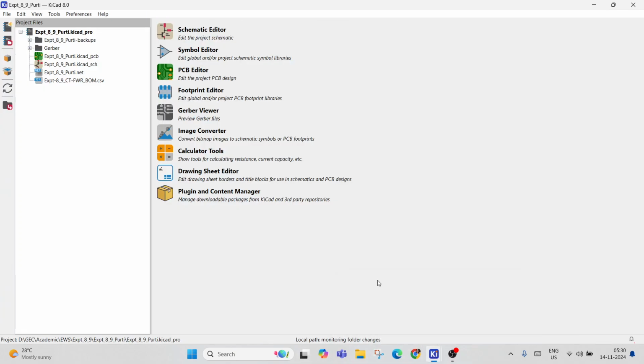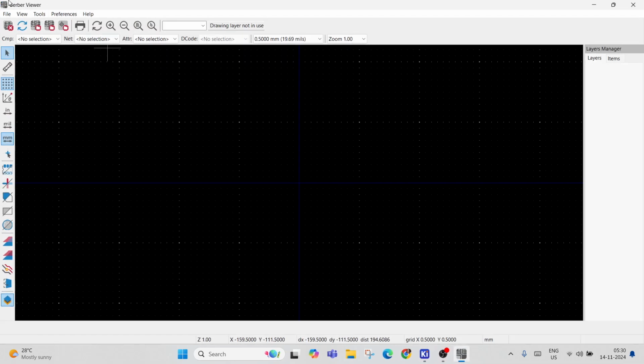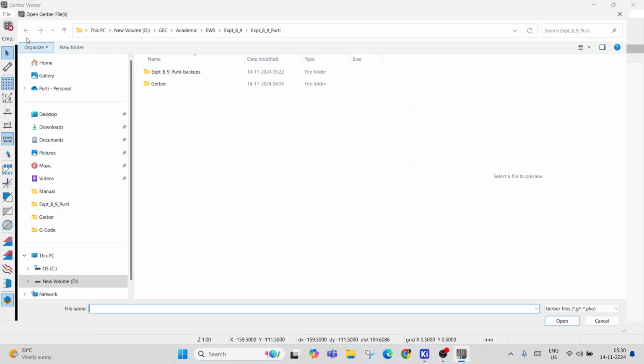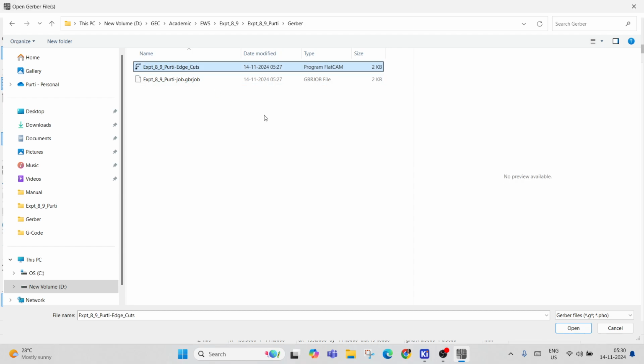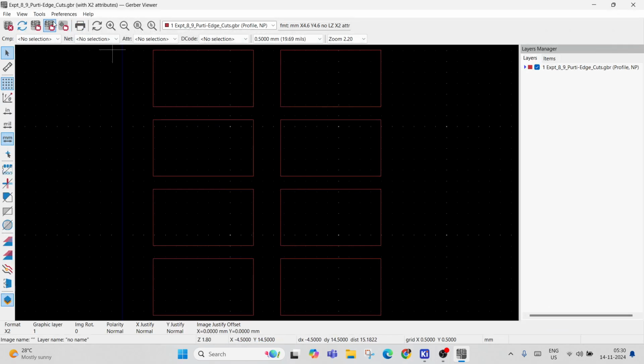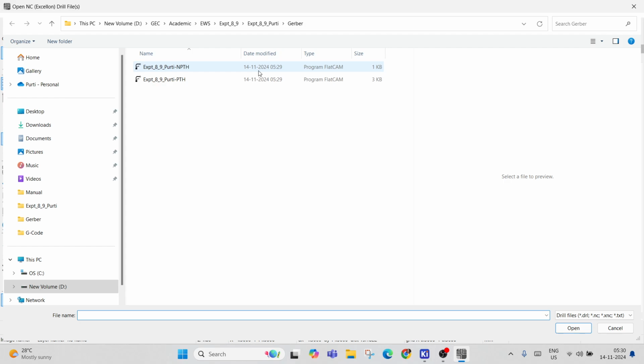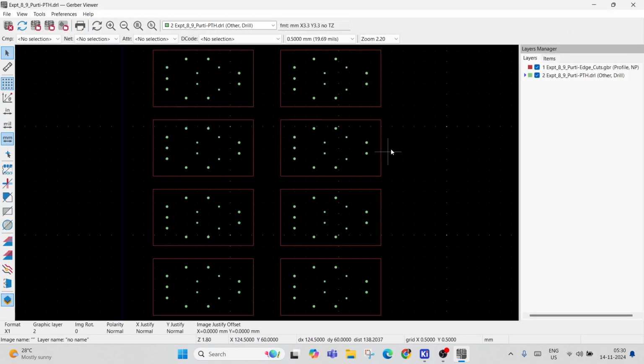So we will go to the project manager, go to the Gerber viewer, file, open, and just verify if they are matching. Open Gerber plot files. The edge cut layer is the one that I just opened. So this is the edge cut layer. Then I am now searching for file, open Excellon drill files that I just created. See, plated through hole, open, and I'm just verifying if everything is okay. Fine. So now I'm going to close this.